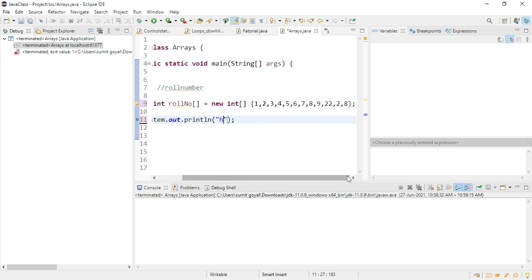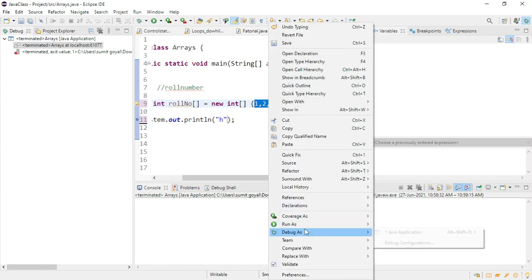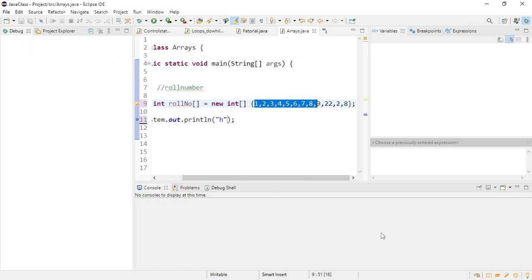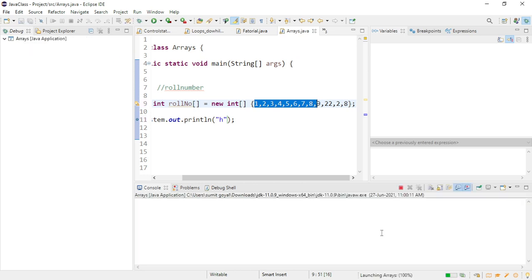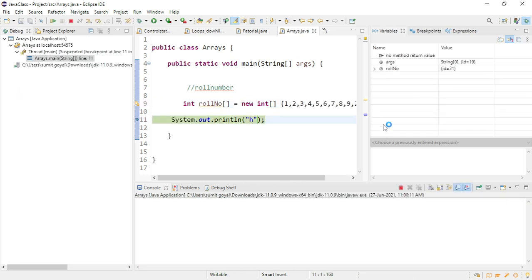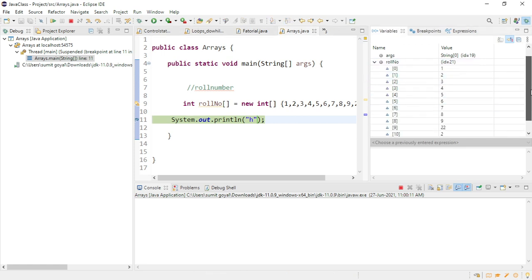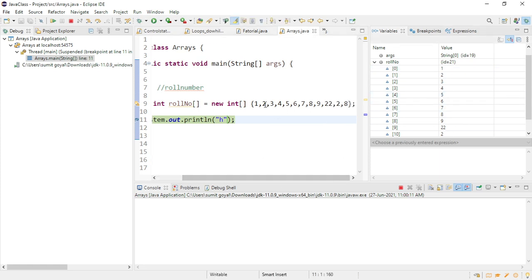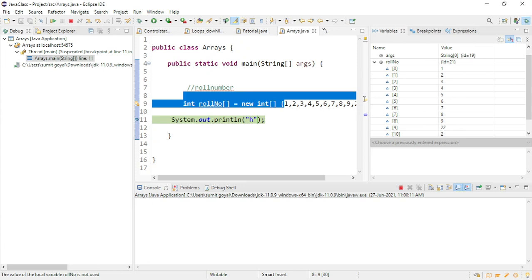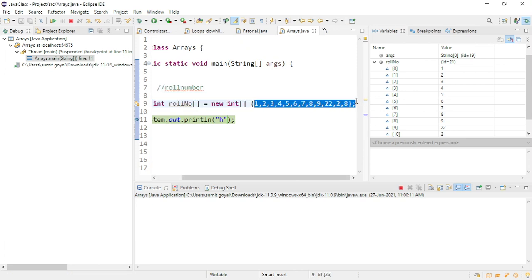So how many indexes will be there if you count? 0, 1, 2, 3, 4, 5, 6, 7, 8, 9, 10, 11. So now instead of putting the number after creating the array, we are directly doing that. So you can also do this. Now the same thing, 0 to 10, a total of 11 roll numbers are present here, whatever numbers you write. So this is also one of the ways you can put values into your array. Is it clear?